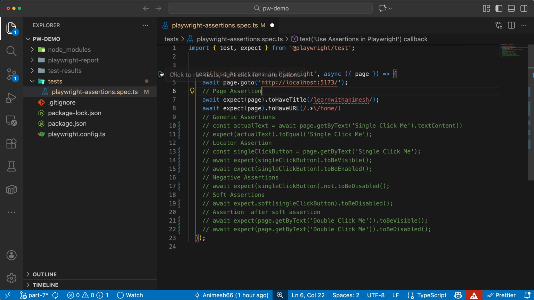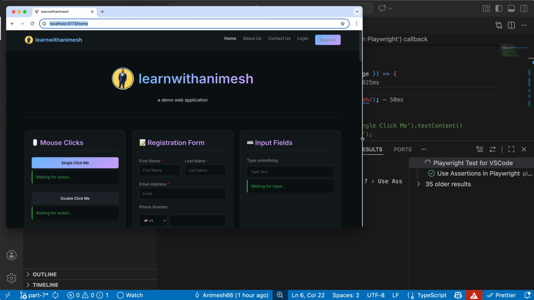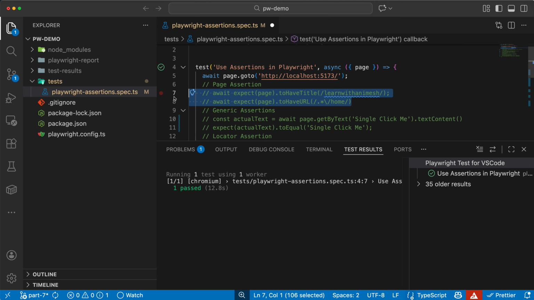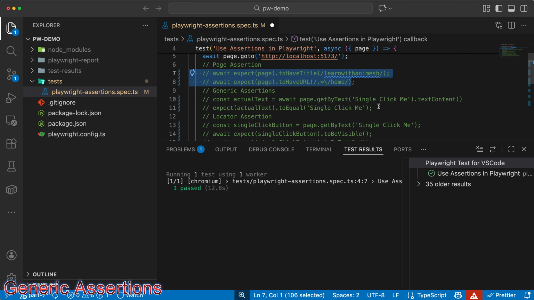So let's execute the script and find out if they are passing or not. The test executed and the test worked fine. So these are called page assertions, and let's move on to generic assertions first.